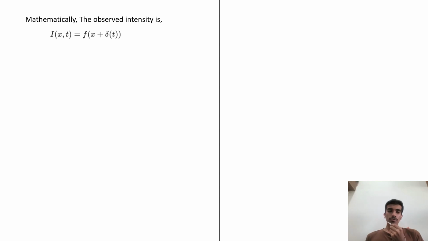So let's derive this mathematically step by step. We start by defining a video signal as I of x comma t. It essentially consists of a static function f of x, which is undergoing a small translational variation delta of t over time. The intensity at this point is the value of the image shifted to the position x plus delta of t.